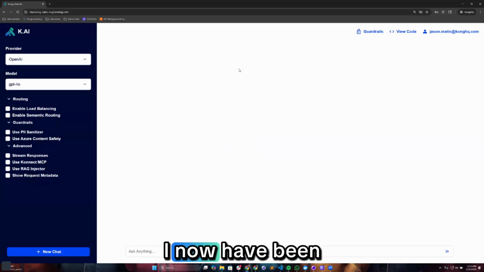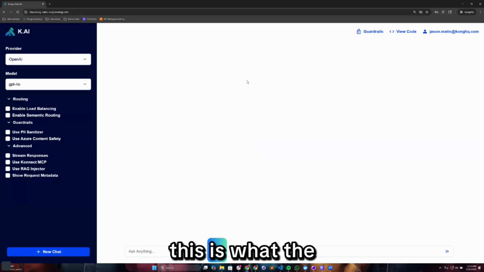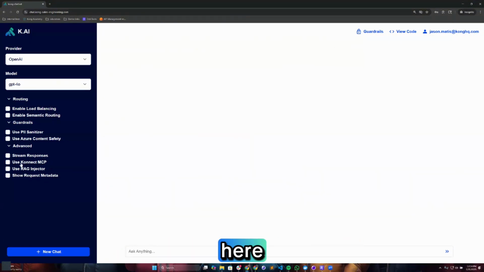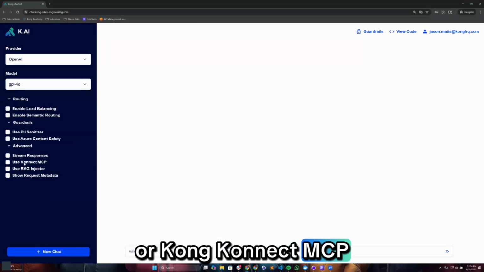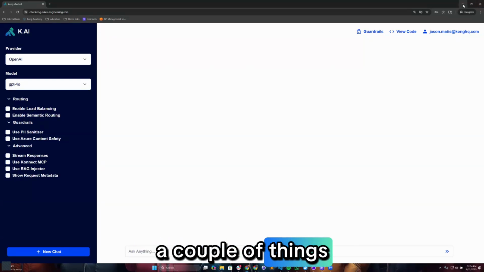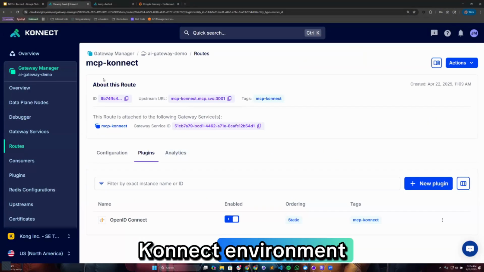And here you see I now have been given access into our Kong AI chatbot. This is what the SE team here uses on a regular basis to present our AI capabilities into the tool. And you see right here we have a Kong Konnect MCP function. Now, before I get into this, I want to show you a couple of things. And I'm going to take you back here into our specific Konnect environment.